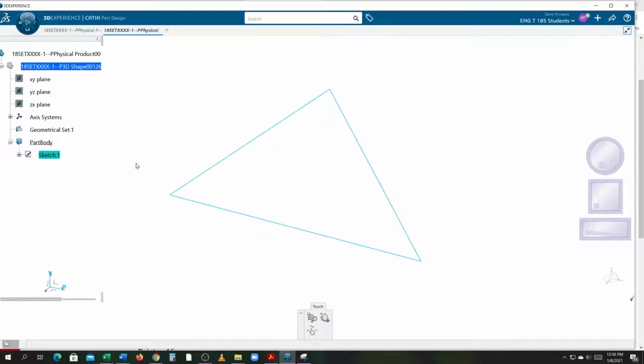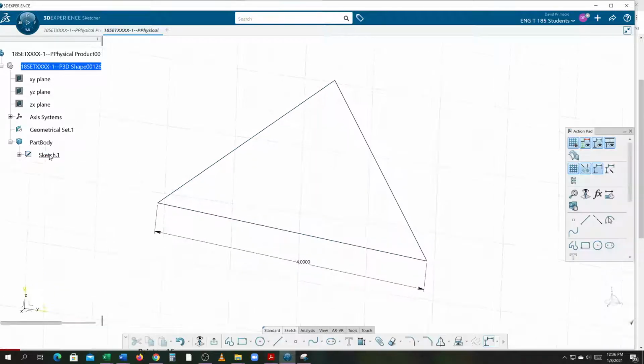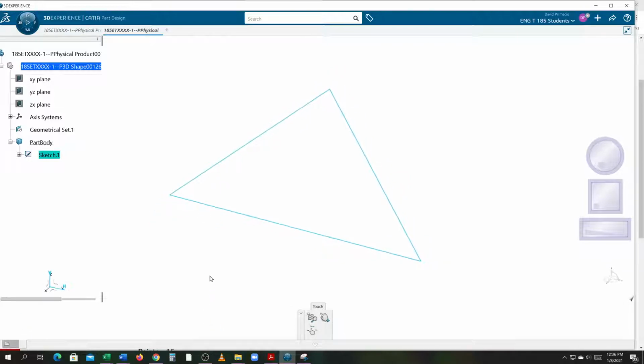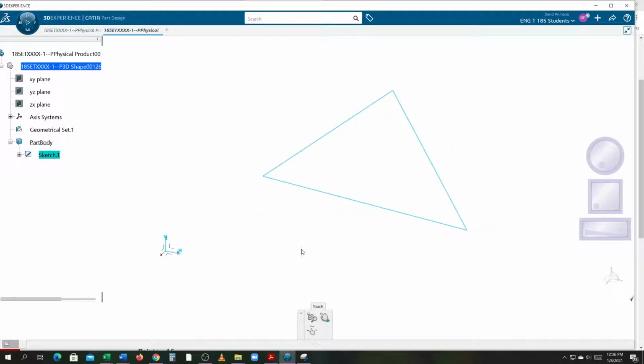How do I get back to modifying my sketch? I expand the tree so I can see the sketch. I double click the sketch and I'm back in the sketch environment. How do I know I'm in the sketch environment? Again, it's telling me up here what workbench application I'm using. So the sketch application allows you to create 2D profiles. When you exit out, it's going to allow me to take that 2D profile and extrude it into a solid. So our next exercise in our next classes are going to be to make solids.